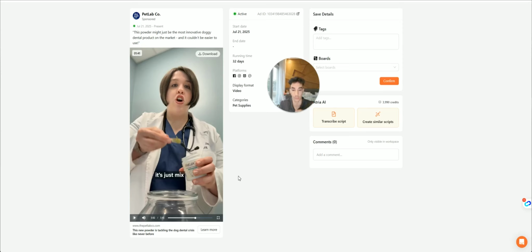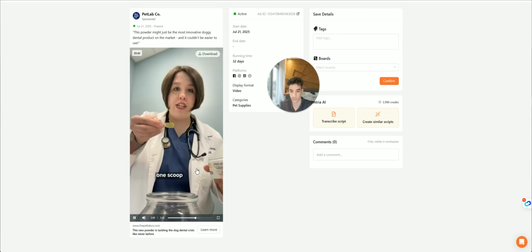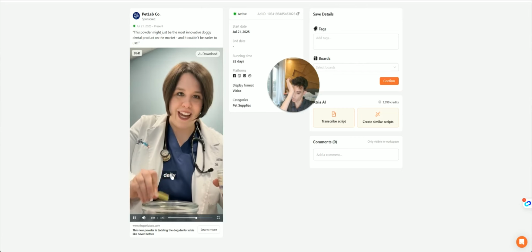If you use a normal brush, the dog's gonna keep being messy. So it's really easy to use. It's gonna remove the troubles, so it's gonna fit your routine easily. One scoop into your dog's food daily.